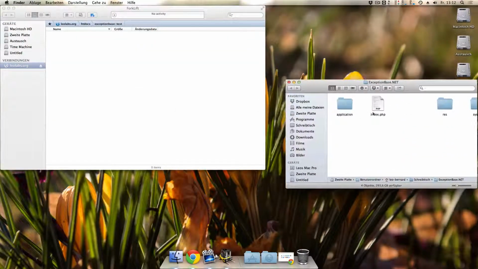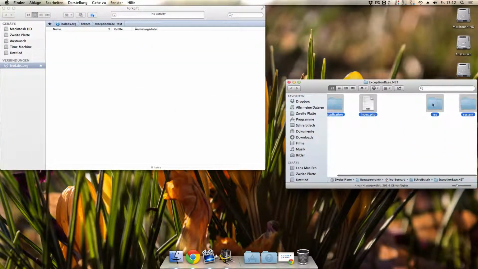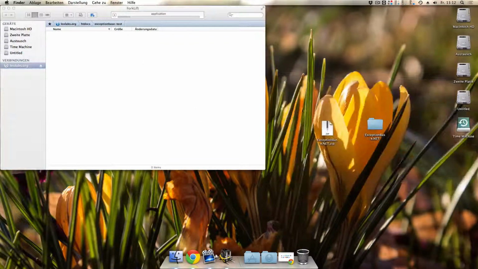I'm gonna use Forklift as FTP client and drag it right here. This is going to take a while. While it uploads the data, I'll just have a quick look over the server. For exception-based, your server is going to need a MySQL database and PHP support. The clients are going to need JavaScript and HTML5.